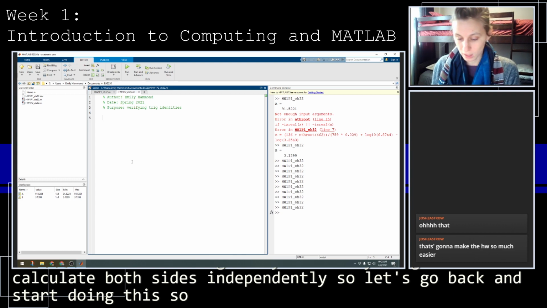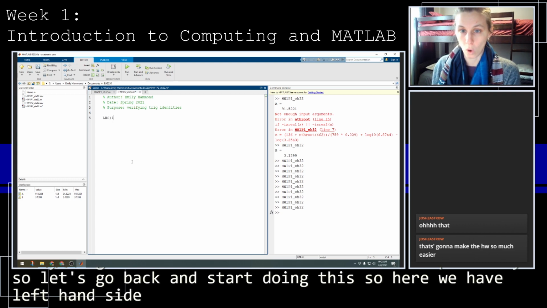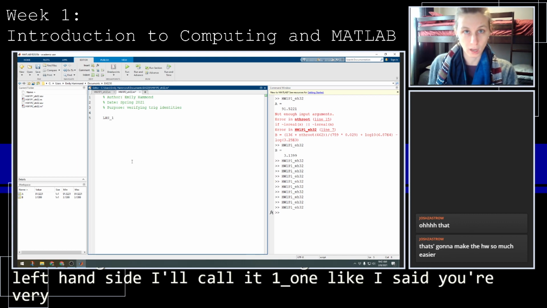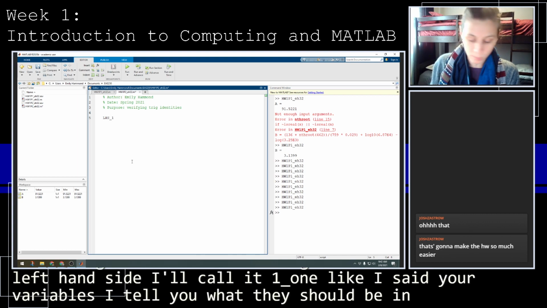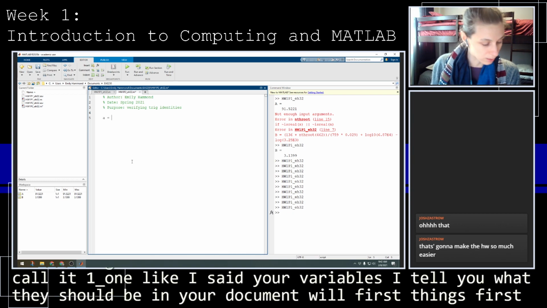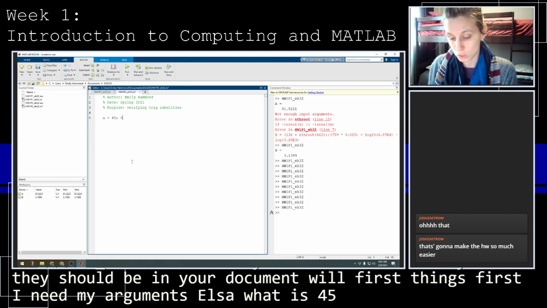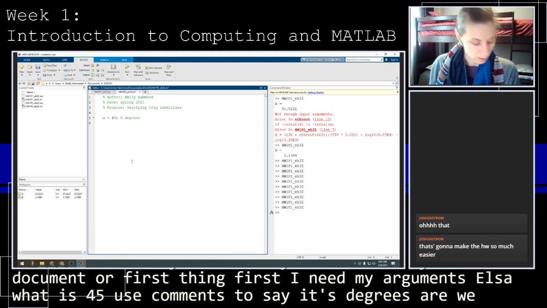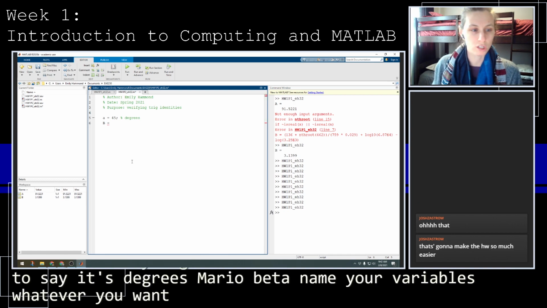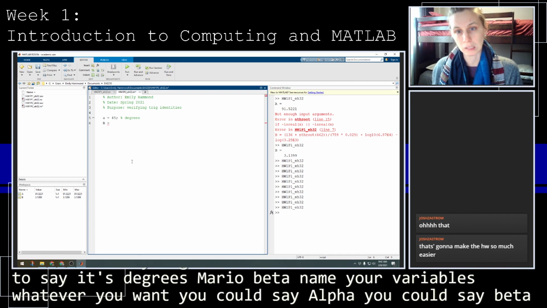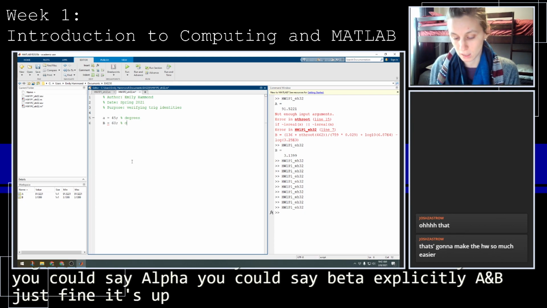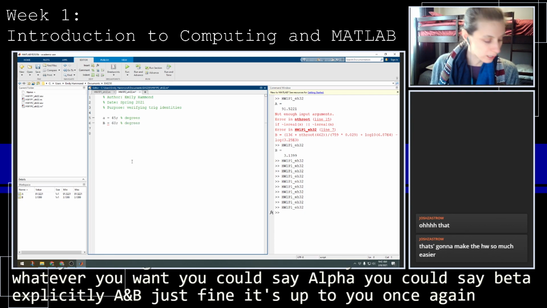So here we have left-hand side. I'll call it 1_1. Like I said, your variables, I tell you what they should be in your document. Well, first things first, I need my arguments. Alpha is 45. Use comments to say it's degrees. There we go. Beta, name your variables whatever you want. You could say alpha, you could say beta explicitly. A and B, just fine. It's up to you. Once again, beta is in degrees.